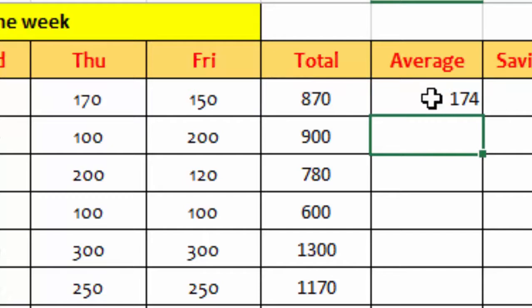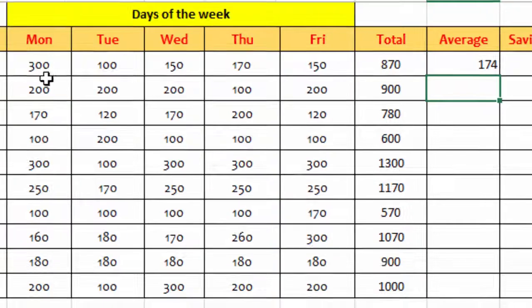Average is like a fixed amount this person will be getting from Monday to Friday. Although in real life, this person was receiving 300, 100, 150, but on average, this person is receiving this per day. Then I will simply come down here and do it again.